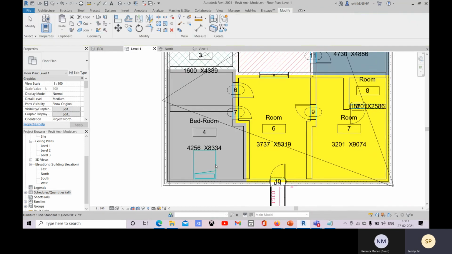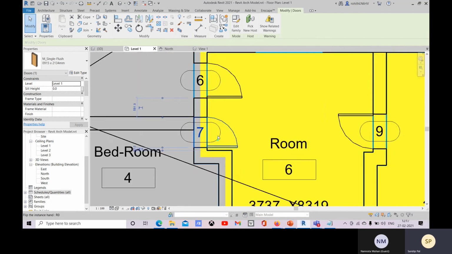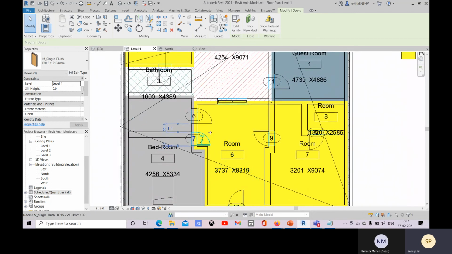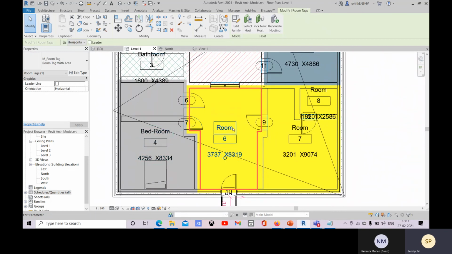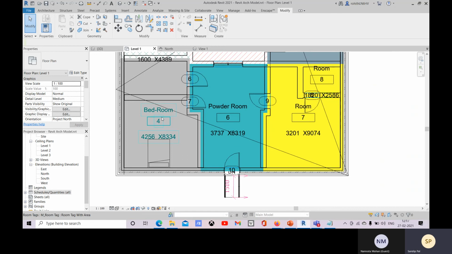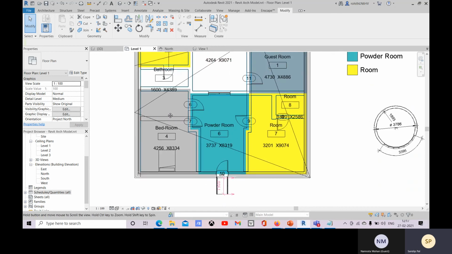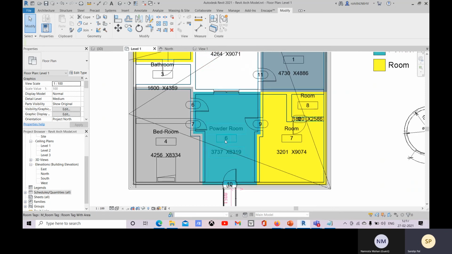So how does that room calculation option work? For this door, this door is helpful for this bedroom to this room. Now let me change this room name, I'm naming it randomly. Now this is a powder room and this is a bedroom. So this is allowing you from this to this, right?